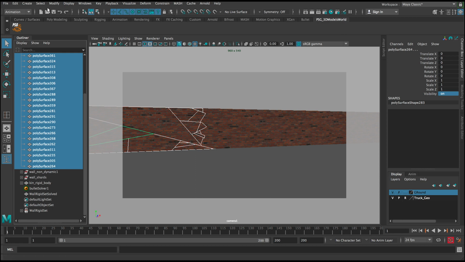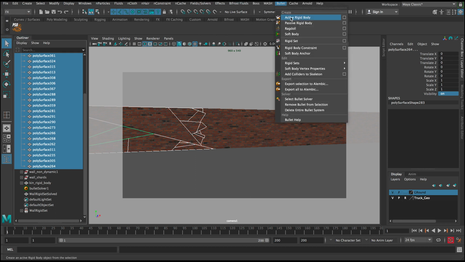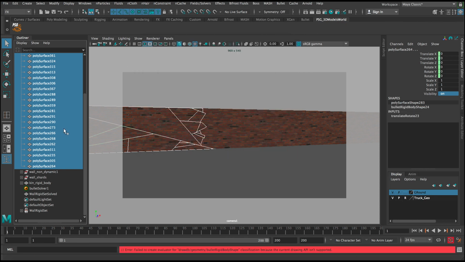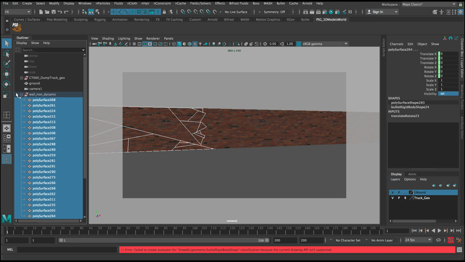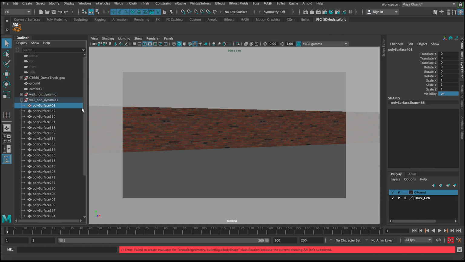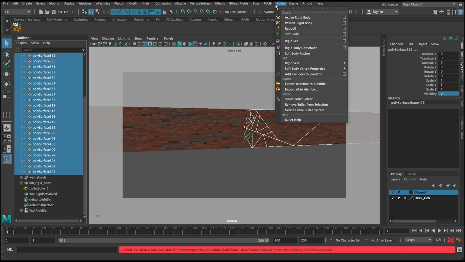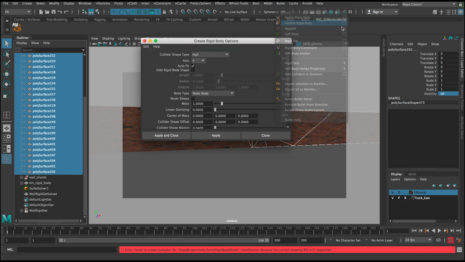And then what I'm gonna do is reselect all these pieces here, and then I'm gonna add them as, let's go to effects, to the bullet. Let's create an active rigid body. Let's go to bullet, and then let's create a passive rigid body, so this way they can be exactly like the ground. We want to make sure we change it to hull and create, apply and close. We don't need to create a rigid set for these guys because it's just the basic settings we're gonna have.